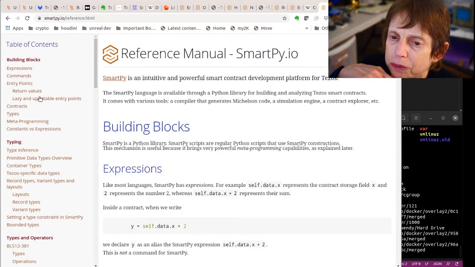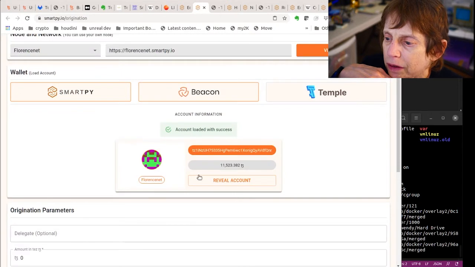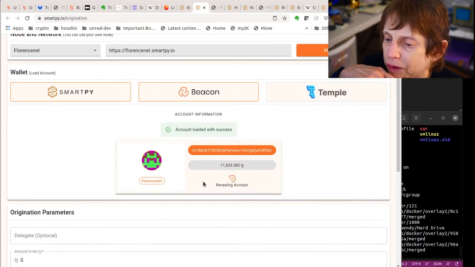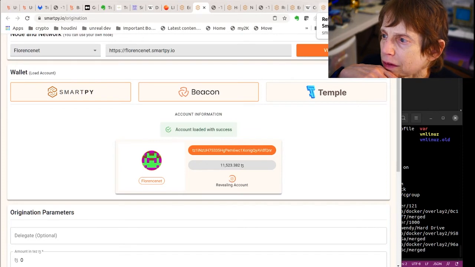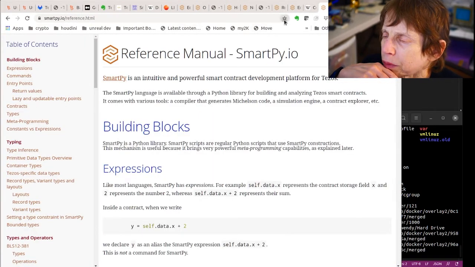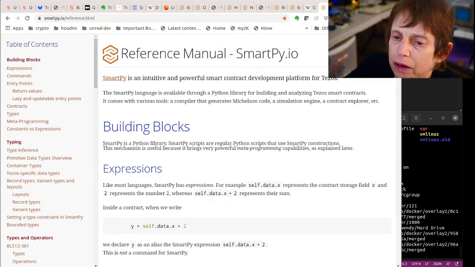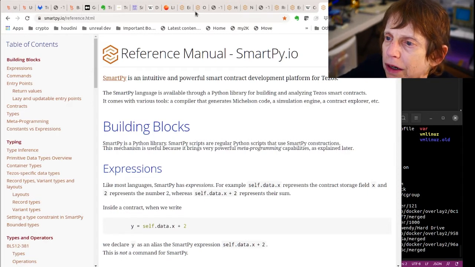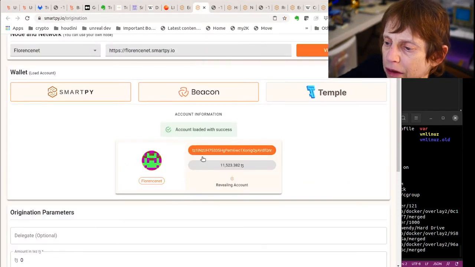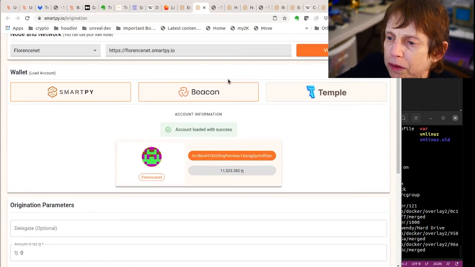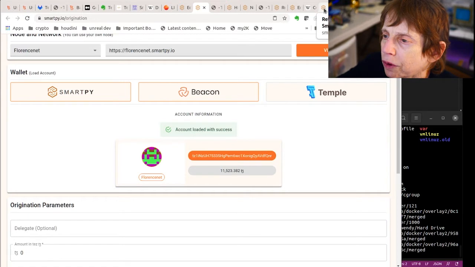So this is the reference manual, and this goes through everything here, all the different things. So if you're looking at one of these, and it looks like I have to now reveal the account. And I'm going to bookmark this. So if you're going through one of these contracts and there's something you don't understand, you can go to this reference. I'm going to move this right next to this so we don't get lost.